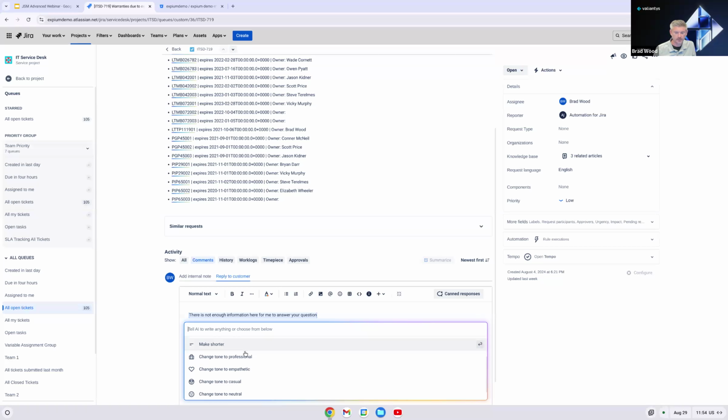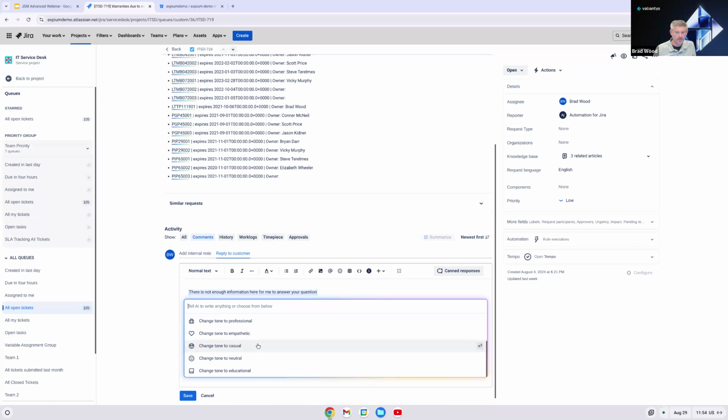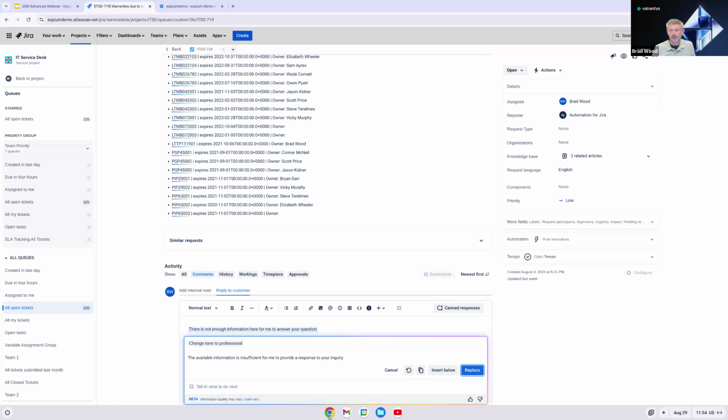But the things that are really cool here are changing the tone. So maybe I've written a comment that my tone isn't really what I want it to be. I could select, let's say, change tone to professional, for instance. And we can see that it's rewritten my comment.